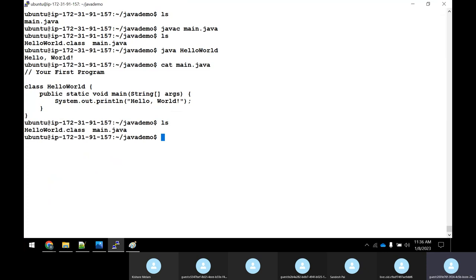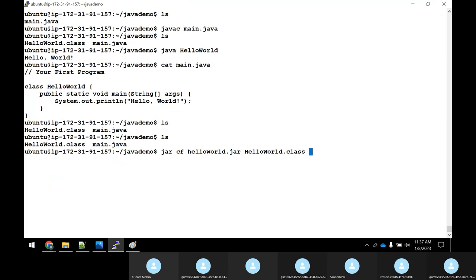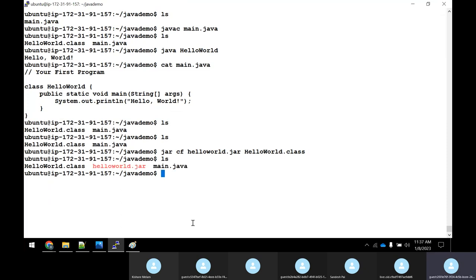And also, you can even create a Java archive. You know that Java has a lot of different extensions. You can create a jar, you can create a war, you can create an ear, right? Similarly, if you want to create a jar, you can use the jar command, cf, something like hello world.jar, and specify your class file. Enter. See, it has created the jar file. So this is the command to create a jar file.